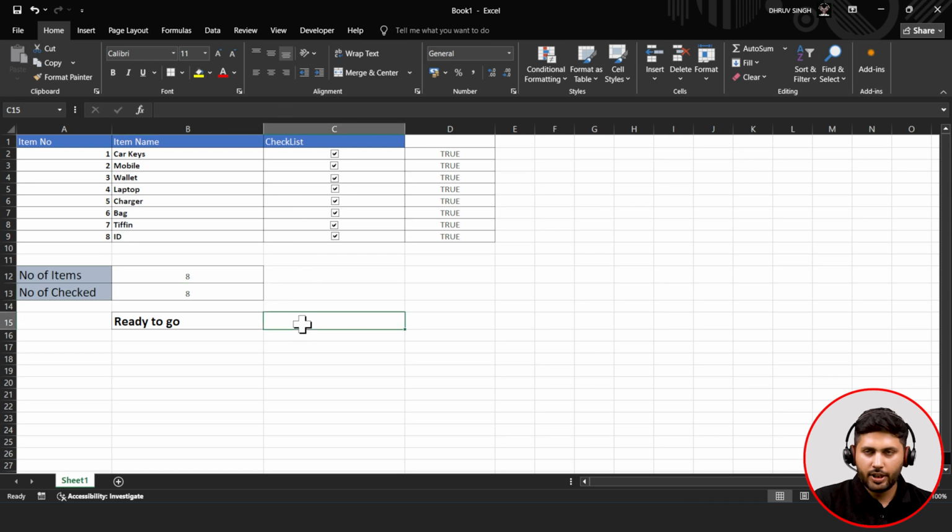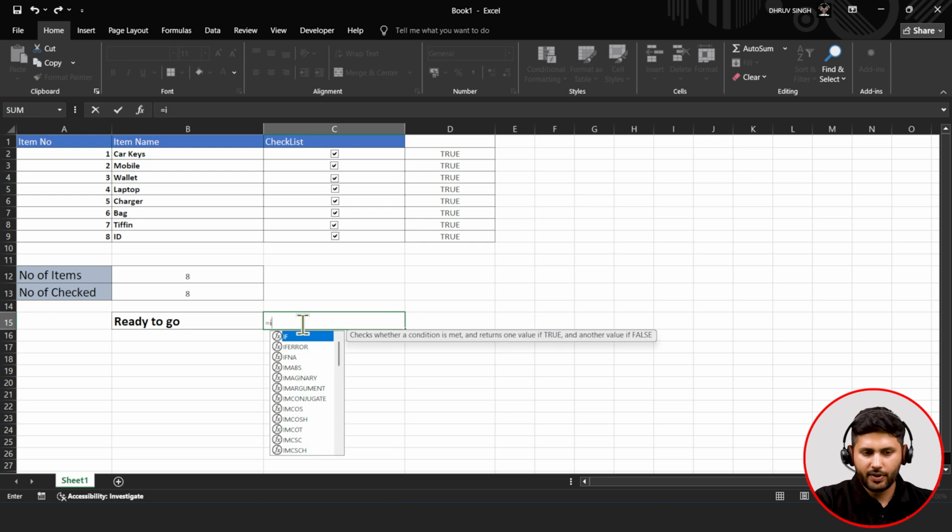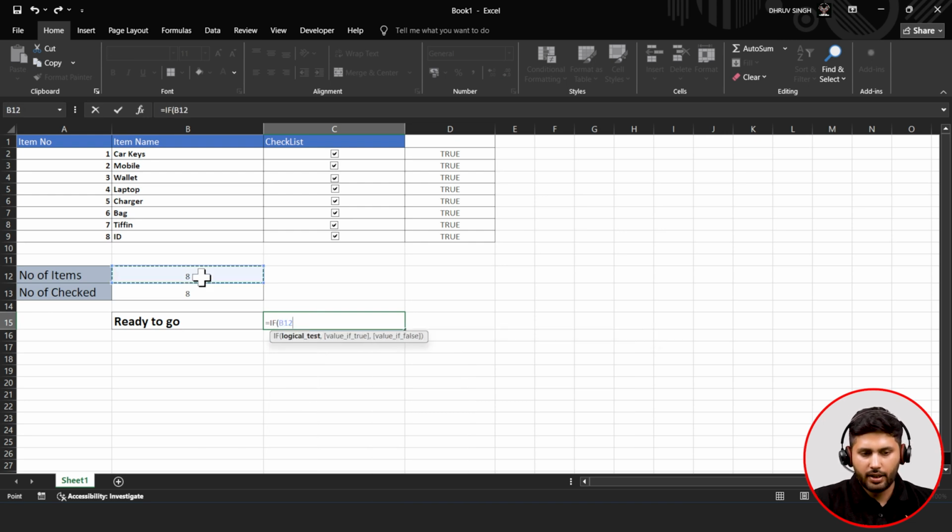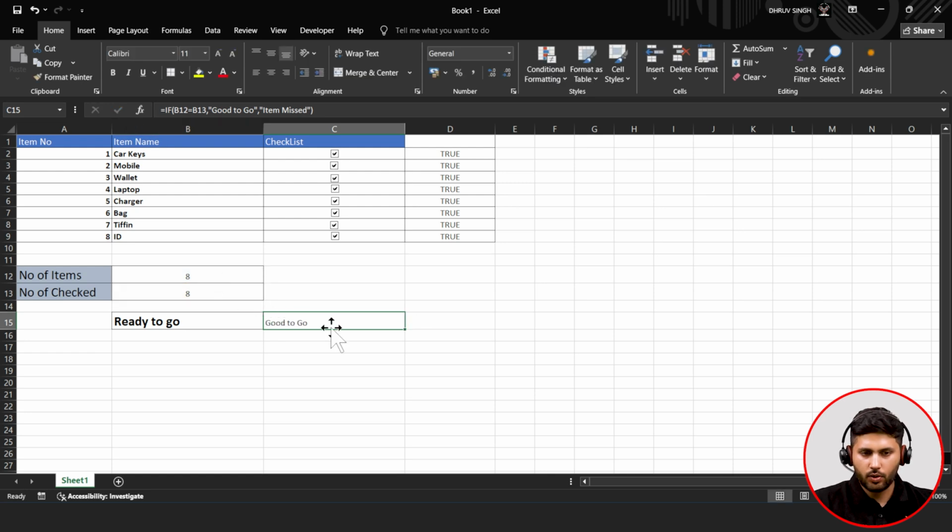Now ready to go is only on the condition when the number of checked items is equal to the number of items. Okay. So I'll say is equal to if, okay, 8, that is B12, is equal to B13. Then what? Good to go. Else item missed. Okay. When I run this query, it will say good to go over here.